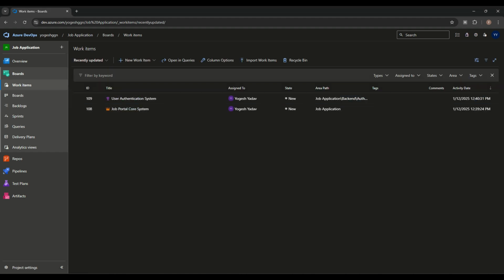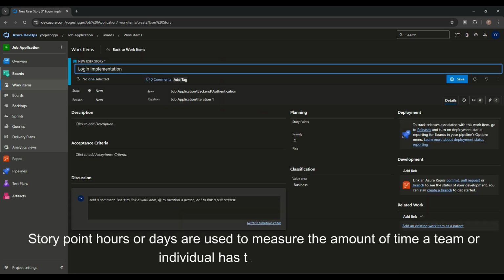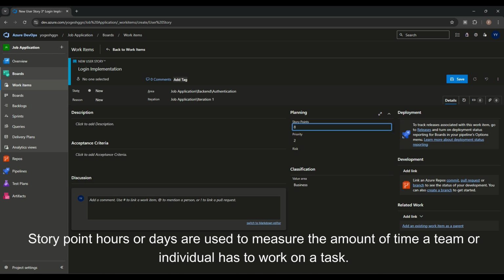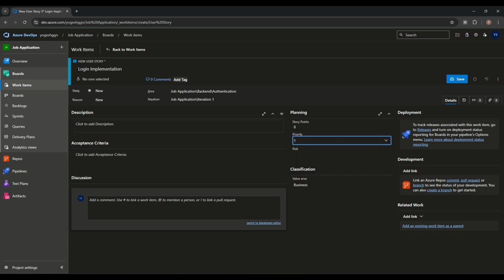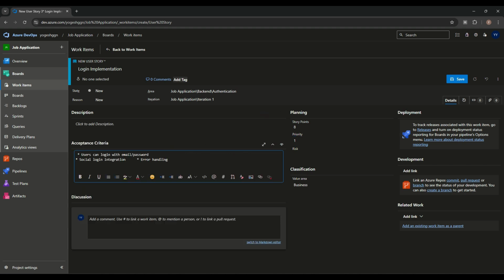Next thing is we will make a story. So we will go there and create a new user story, that is called login implementations. Here we will give 8 story points for this ticket. The priority is high, this ticket is very high, because we will assign it to the user. This is backend only. Here we can write down some descriptions, and we can write down acceptance criteria also. So these are the acceptance criteria.